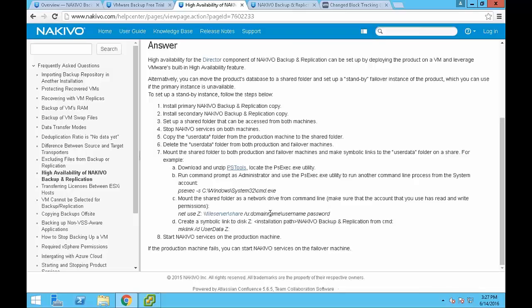That's really cool. I like that. It can be mounted as a network drive, and then you can have a symbolic link to this drive from the user data. After that, if the primary instance fails, you can power up the secondary instance and it will pick up the user data. The only thing to take care of is not to power up both at the same time. Of course.